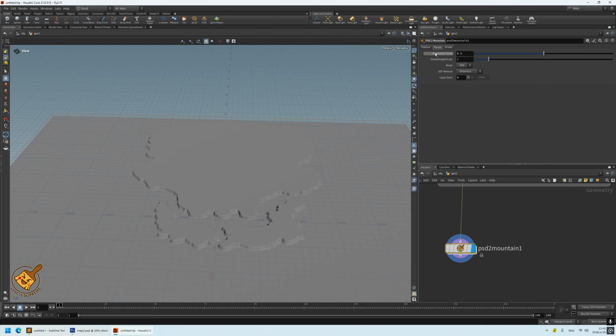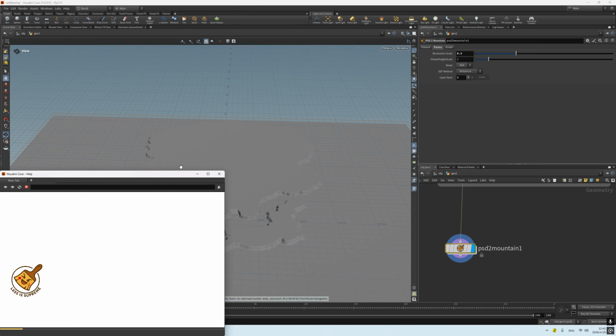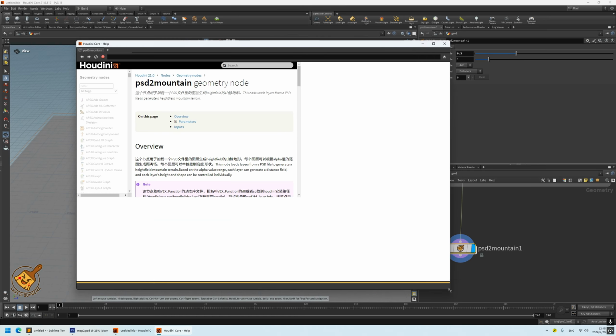This parameter is the default resolution scale. It controls the computational accuracy of this mountain. We lower it a little bit here. It can be calculated very quickly. You can click on its help document to take a look.